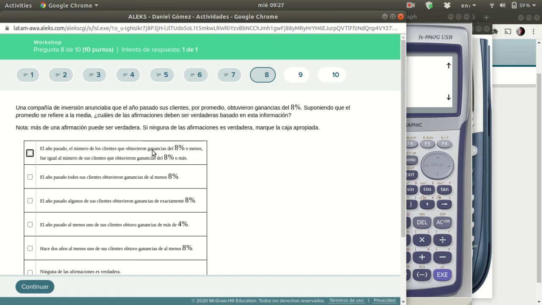Okay, this is not true. This would be true if they were using the median. If this was median instead of mean, then this would be true. Next: last year, all of the clients obtained earnings of at least 8%. If everybody got at least 8%, then the mean wouldn't be 8%. It would be greater. So this is not true.